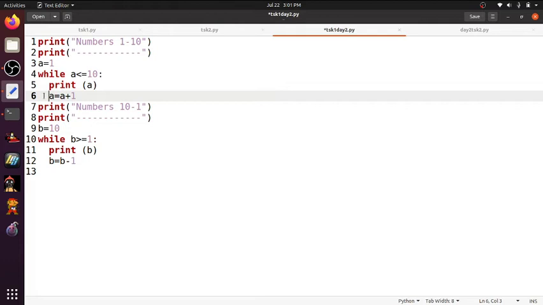Print numbers 10 to 1. Print all those. But this time B will equal 10 if you want to go down. So B equals 10. And then in this while loop we do B is greater than or equal to 1. Basically it's saying B is greater than or equal to 1. Print B. We do B equals B minus 1, because it will keep minusing B until B is equal to 1. When B is 0, it will stop.